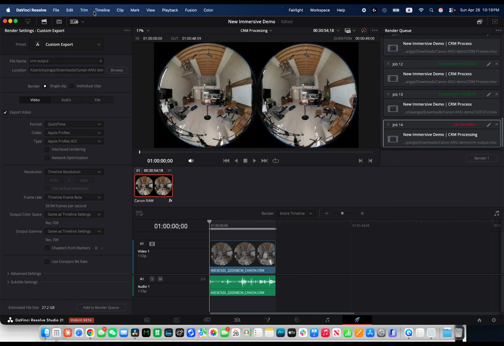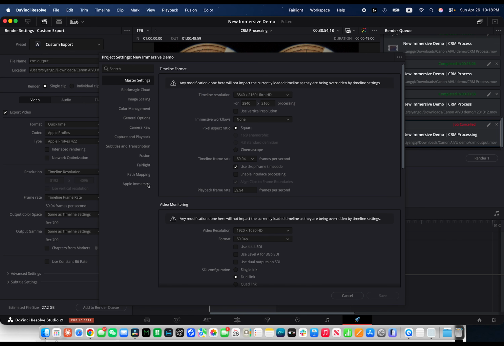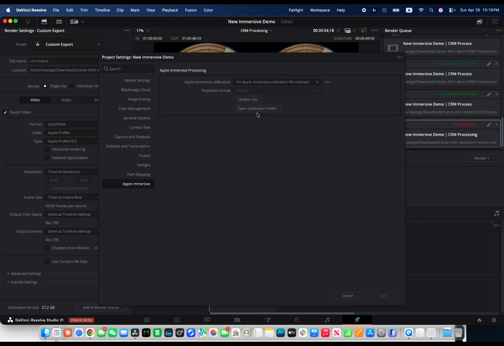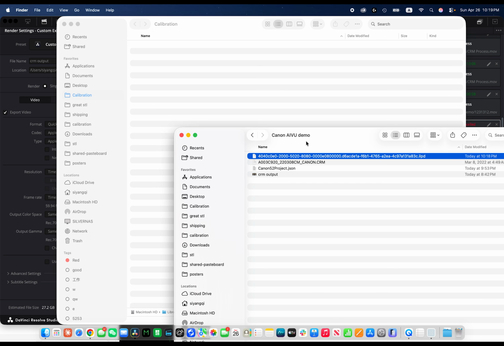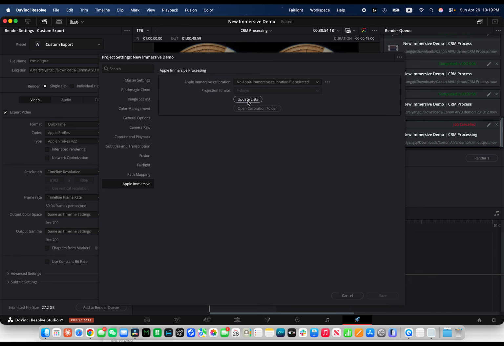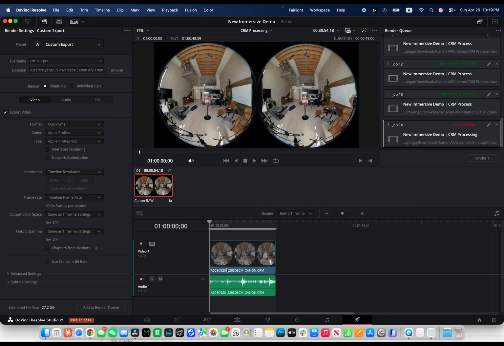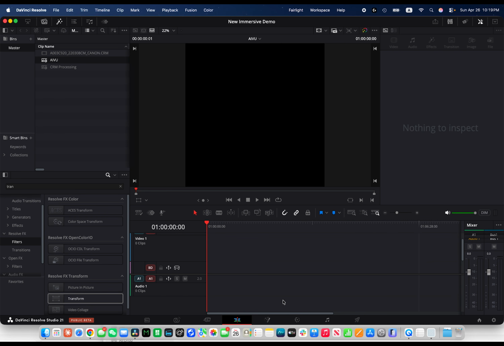Now what you need to do is you open your project settings. Then you go to Apple Immersive. You want to click Open Calibration folder. Then you copy this newly created ILPD into this folder. Then update list, you're gonna see this already appear in the list. Cancel it. Then go to our AI view timeline.